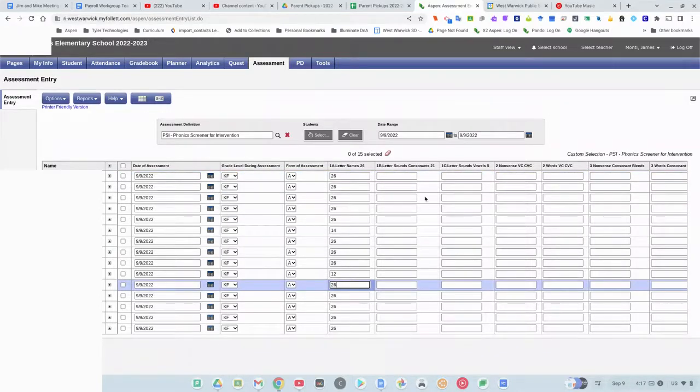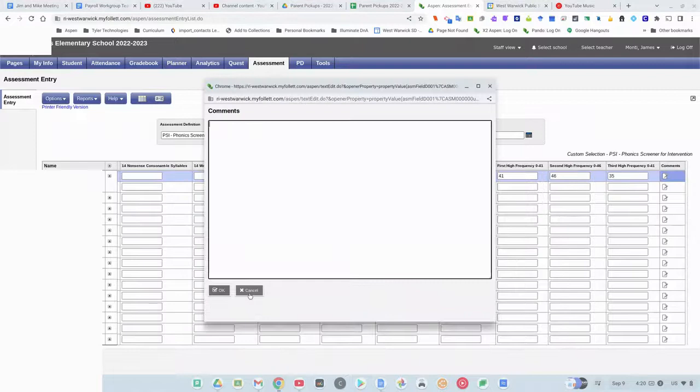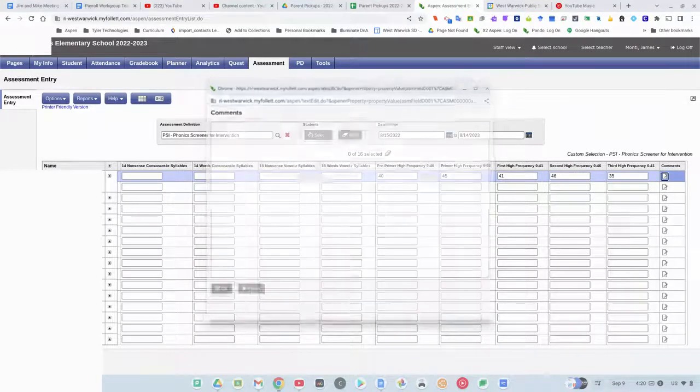You're going to go through and put in all of the data for all of your students that you end up scoring during the process. You don't need to save it. When you're all done, you can move on to another task. And that's the process for adding PSI data.